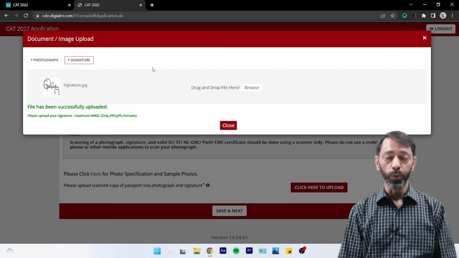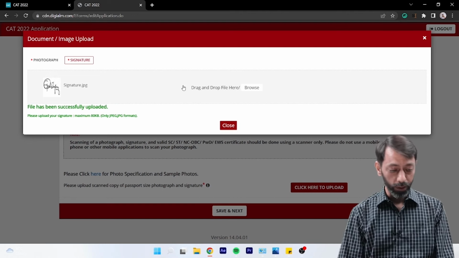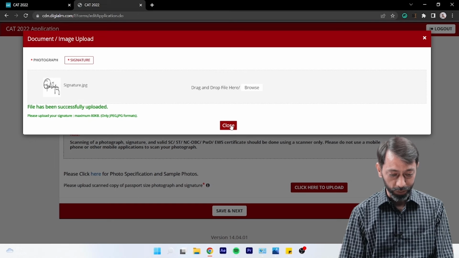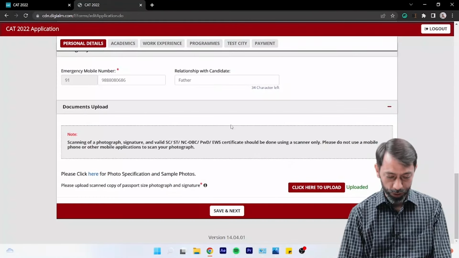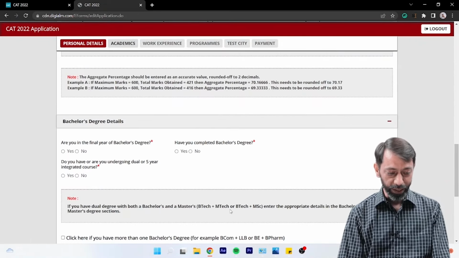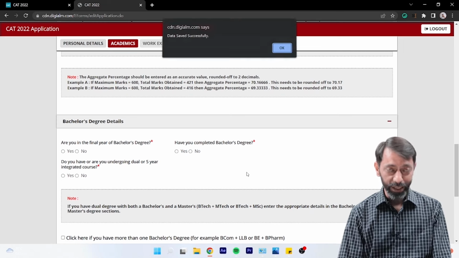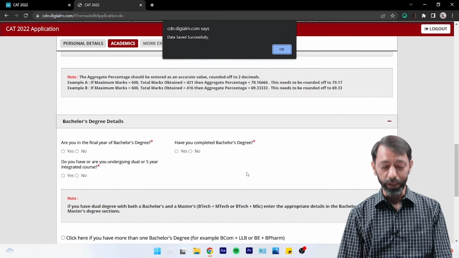Both these files should be in the JPEG format. Once you're done with uploading the files, just close this pop-up window which is open on the screen. Go to save and next. Now on the next screen, you're supposed to fill all your academic details.